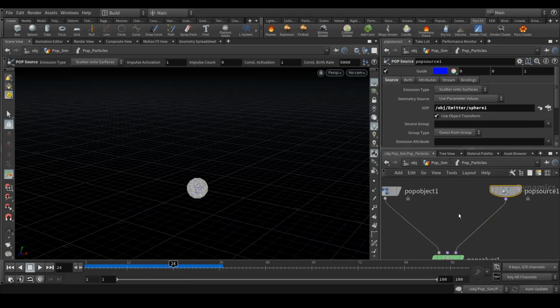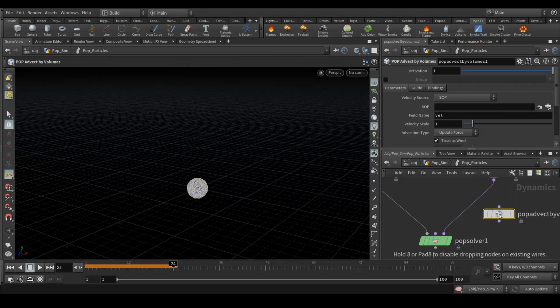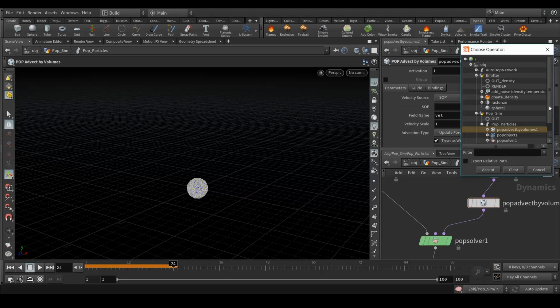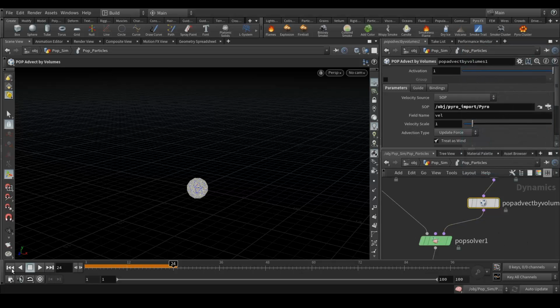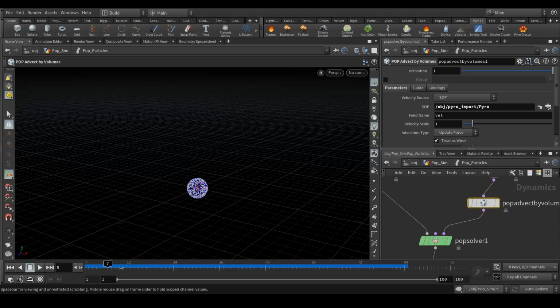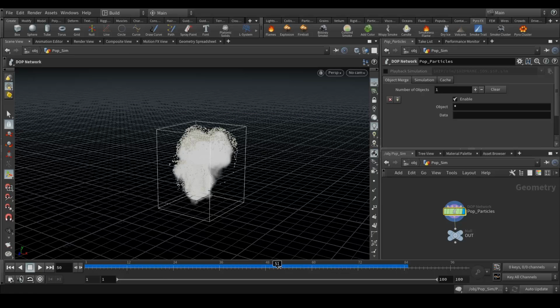Why? Because we have to create another node which we call advect by volumes. Let's connect this, go to its SOP value on the chooser, and select the null pyro we created in the pyro import. Now if we see, you can see that the particles are following the pyro, but not the way it's supposed to be. So we need to change a few parameters again.